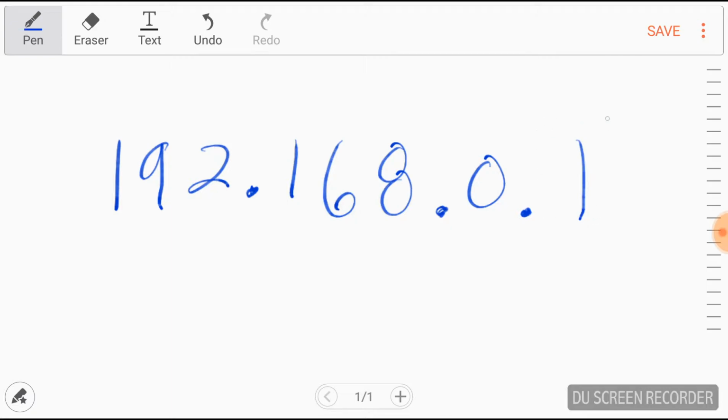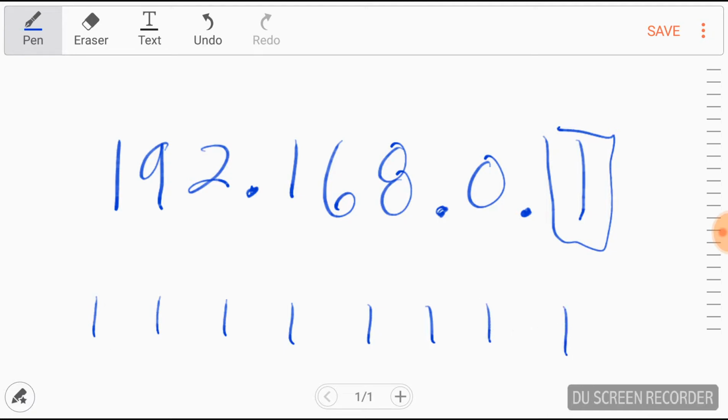Each number between those dots is called an octet. In every octet, there are 8 bits. 8 equaling oct, obviously. So let's just say this .1. These are the bits associated: 1, 2, 3, 4, 5, 6, 7, 8. So 8 bits in every octet, and there are 4 octets in an IPv4 address, which is common to what you see right now.